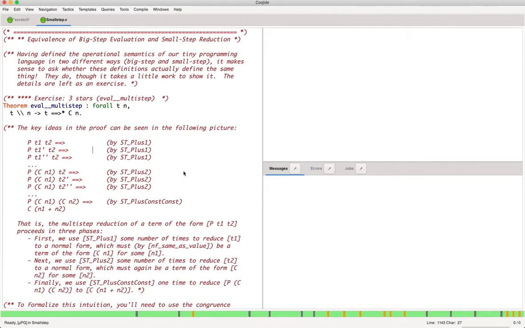In this particular case, we defined earlier in the chapter, for this simple constant plus language, this notion of big step evaluation, so t evaluates to the number n. What we want to show here is that if that's the case, then t multi-steps to that constant n, for all t's, in other words, every possible term that we could have. And this sketch of the proof essentially shows you what's likely to happen.